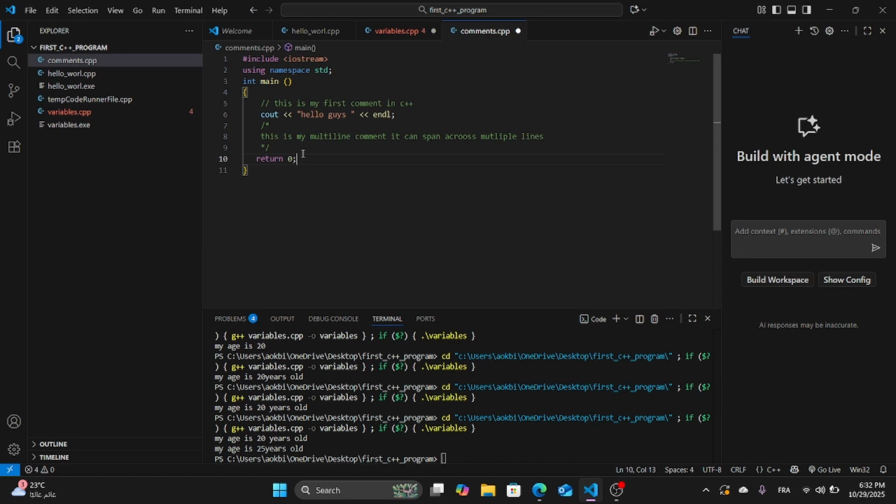Now let's learn how to take input, or in simple words, how to ask the user to type something. In C++, we use cin, which stands for character input. So let's show you. Let's declare a variable string name to store the name, and int age. Let's ask the user for their name and age.